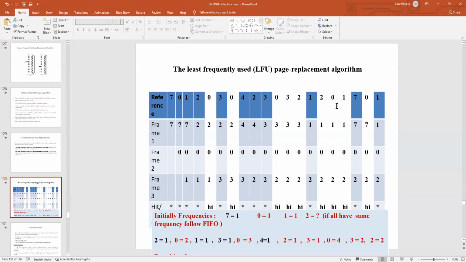The least frequently used in 102 is 1, so we replace the 1 and put 7 here. Now it becomes 702. The next sequence is 0. 0 is already there, so we keep the same string, 702, and it is a hit sequence.